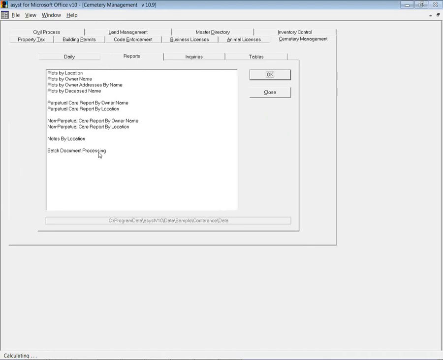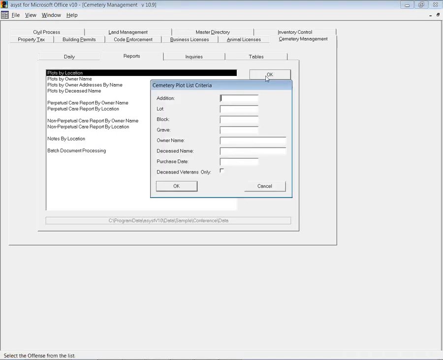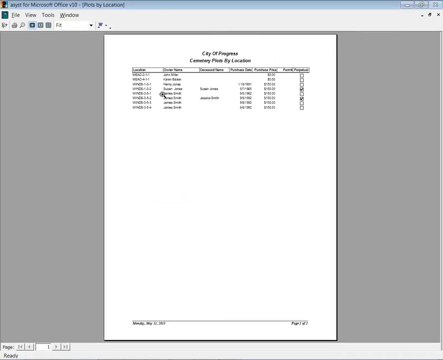Now, the reports. We've got lots of ways you can pull information out of the system. Just to give you an idea of how the reports work, one is you filter out exactly what you want. You may just want a certain cemetery or a certain block or a certain name, or maybe just veterans only, and you can pull a report. So if you press enter, it brings up everything.